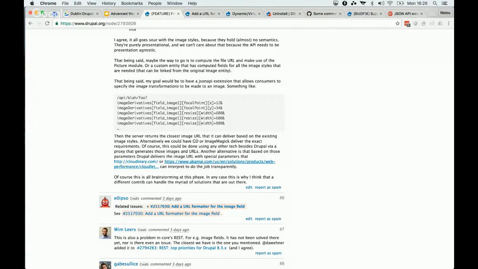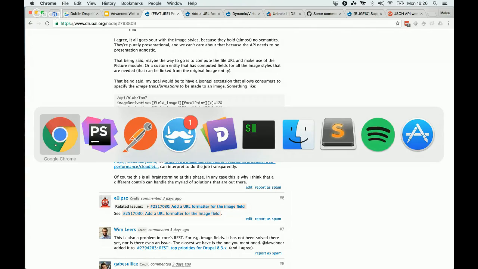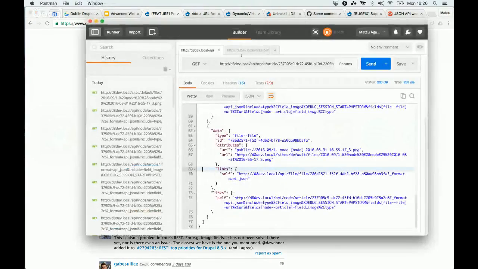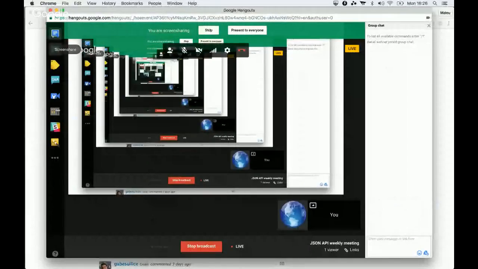Does that make sense? That makes sense. So basically that would be like an image entity on top of the file entity or something like that. Yeah. So it would be something like, if this file entity is an image, then add a relationship to this other entity that contains as fields all of the URLs of all of the image styles in the site.